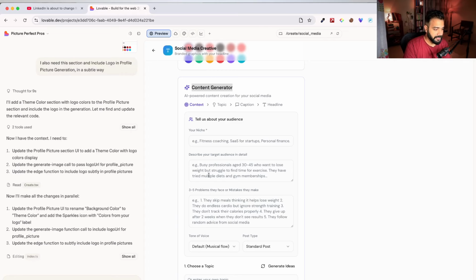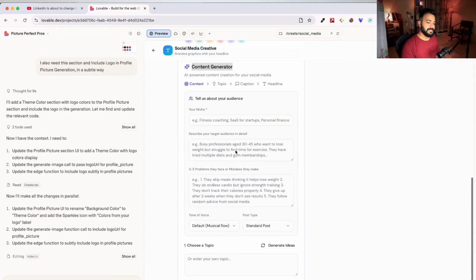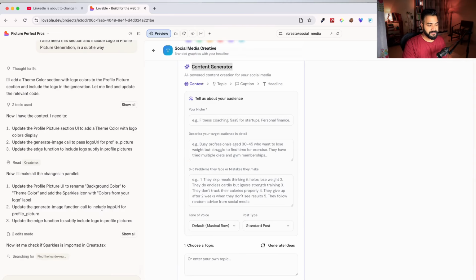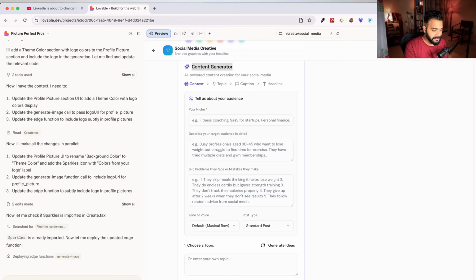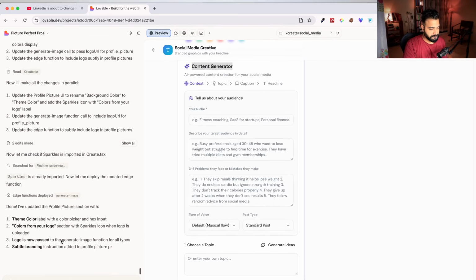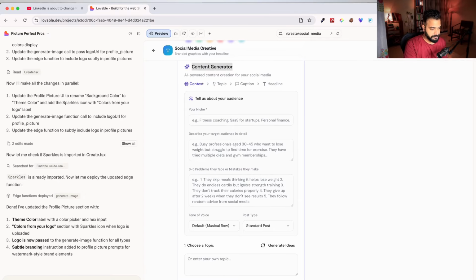No, it's still editing. So basically, it creates the content of the social media, which means the captions, the headlines, all of those. It's not the best yet. This one prompt was needed, so I'll add that. Okay. It's good.